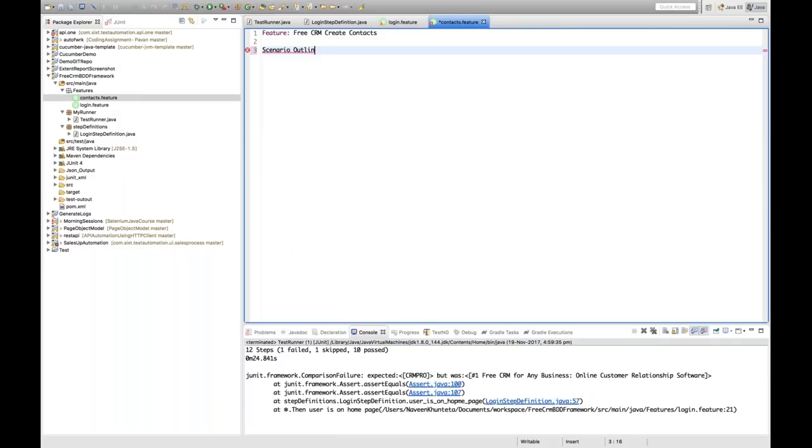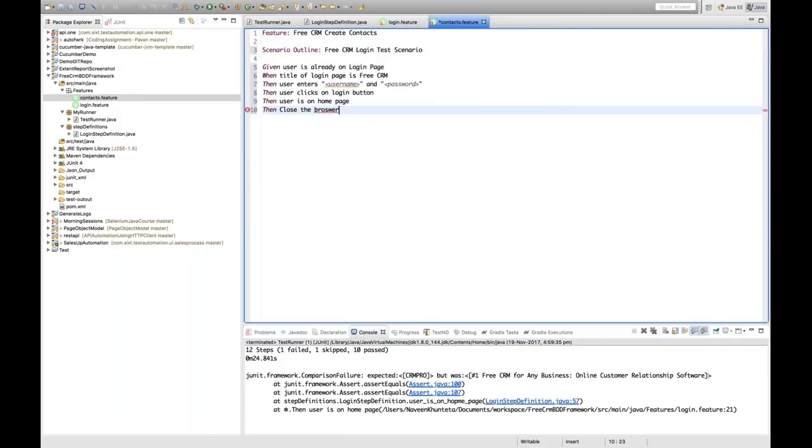Okay guys, now see how to create the feature file for other things. My scenario outline, what is my scenario name? Free CRM, create a new contact scenario. You can give any name, whatever name you want to give. I have given this scenario name.